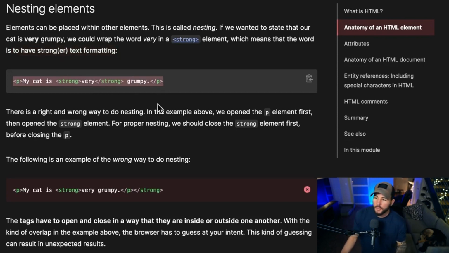So you still have your opening and closing P tags, and you still have my cat is very grumpy within it, but wrapping the word very, you can see that we have this strong tag. So we have the opening strong tag, closing strong tag, and then the content between. So this right here makes up an entire element, and it's within your overall paragraph element. So this says there is a right way and wrong way to do nesting. In the example above, we opened the P element first, then opened the strong element. For proper nesting, we should close the strong element first before closing the P tag.